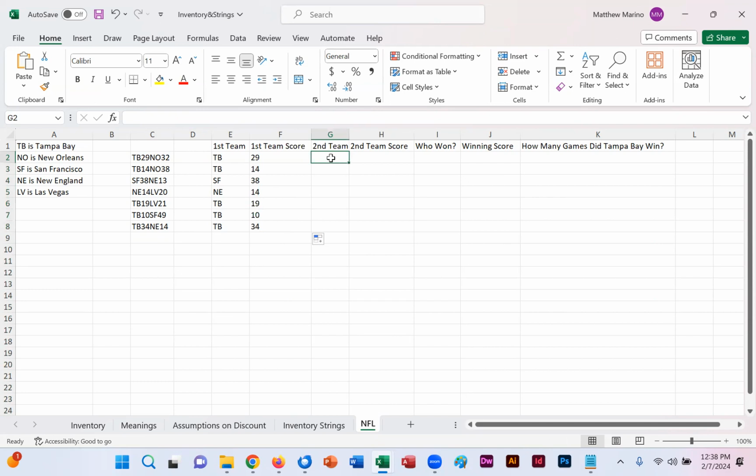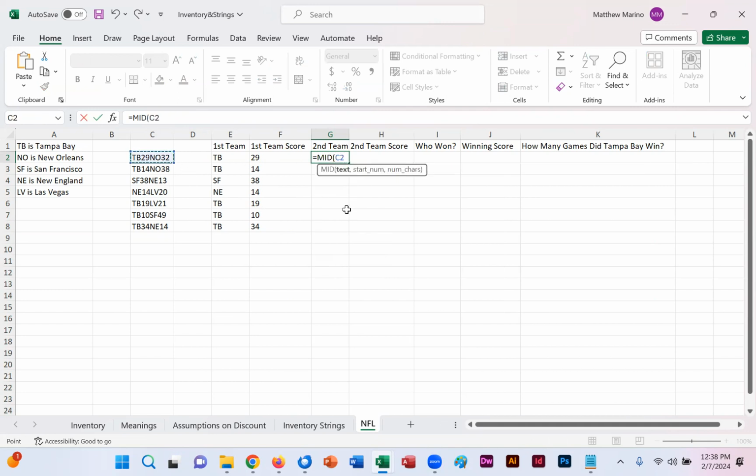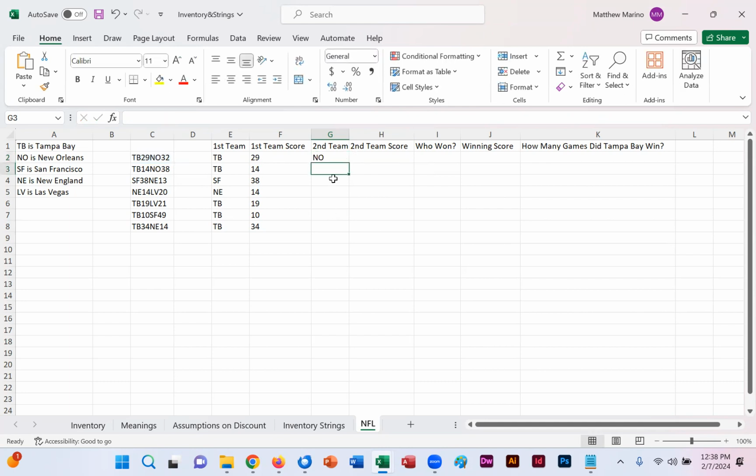Then for the second team, we also use the mid function. We select the cell we're taking the info from, comma. Where are we starting? Well, we've used the first 4, so we're going to start at number 5. And again, we only need 2. NO, NO, NE, LV, etc. are only 2 letters. So we click back in that cell, auto fill down, should be whatever that second team is for all of them.